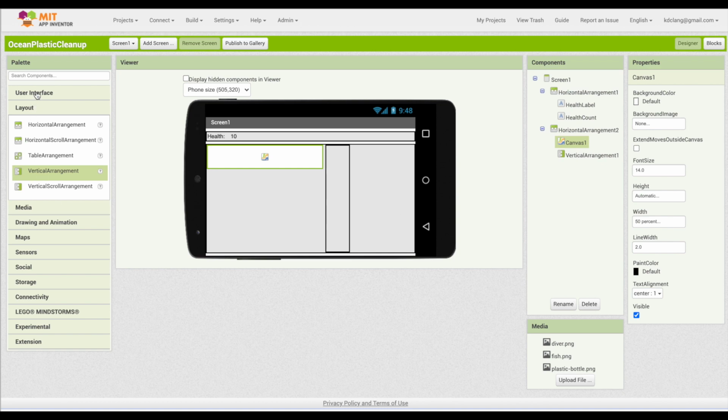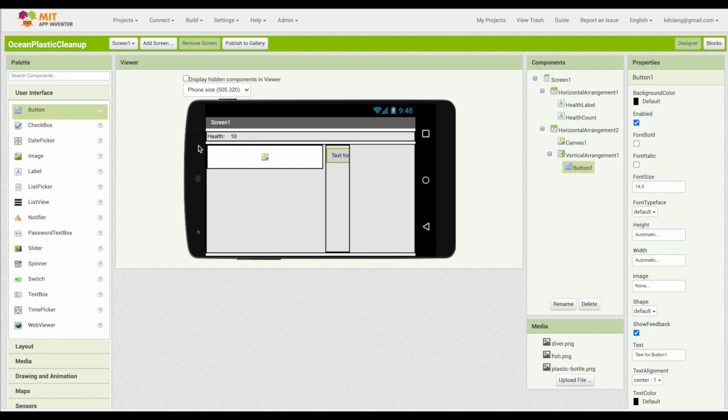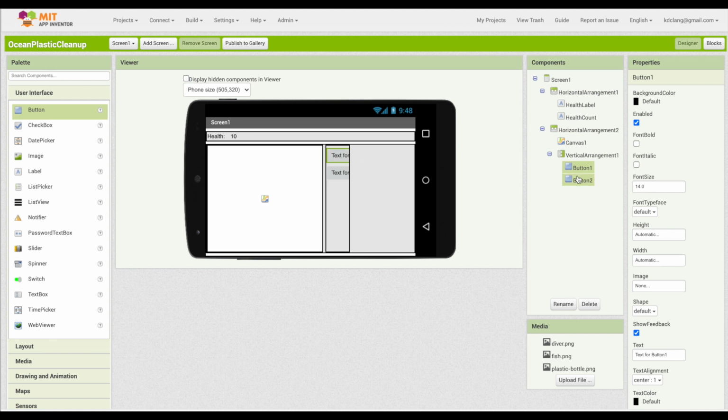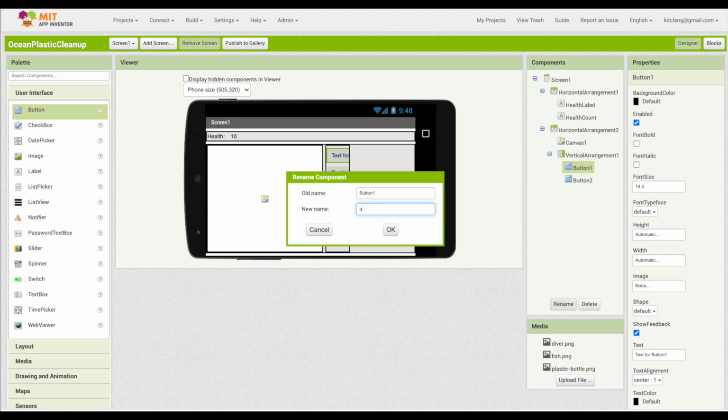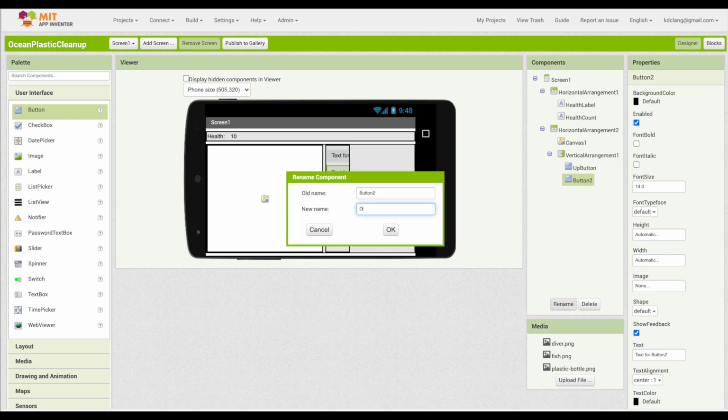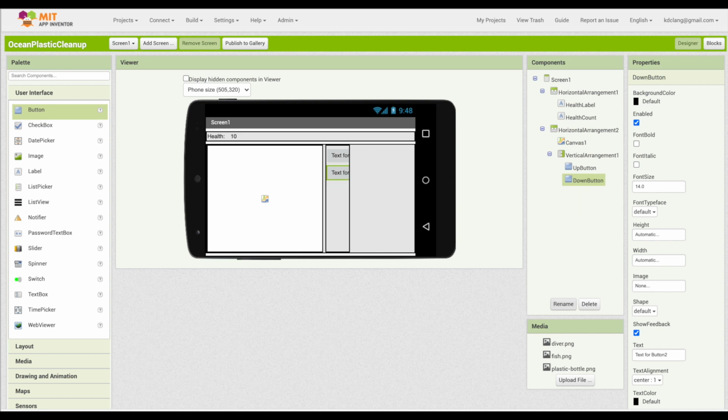I'm going to go to user interface and drag in two buttons into our vertical arrangement, and they'll go one underneath the other because it's a vertical arrangement. Let's make this canvas height fill parent as well, because we want that as big as the parent. And then this one is going to be my up button, so I'm going to call it up button, and the second one will be down button, and the up button should say the word up.